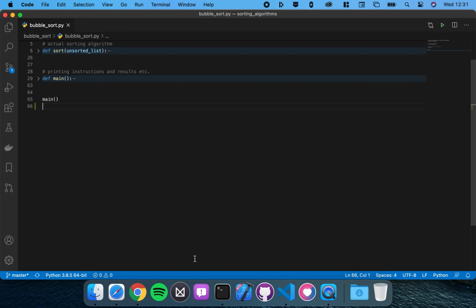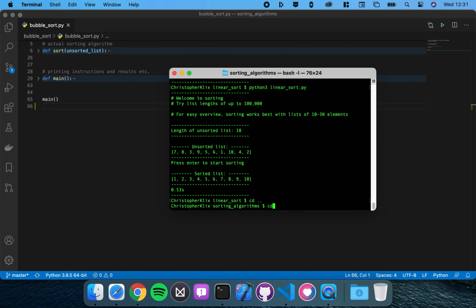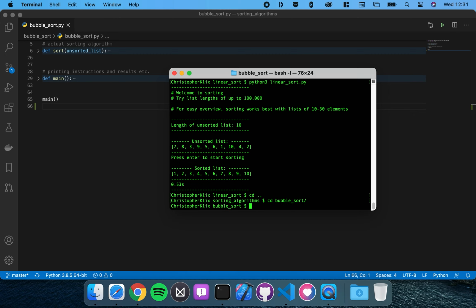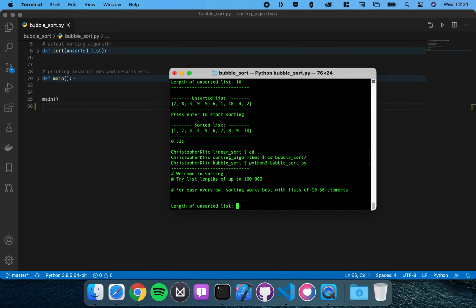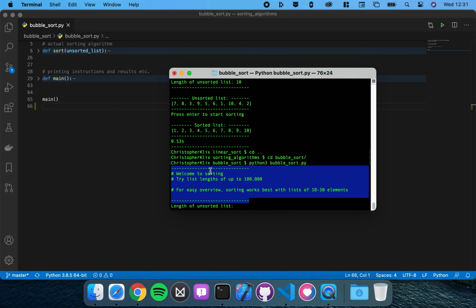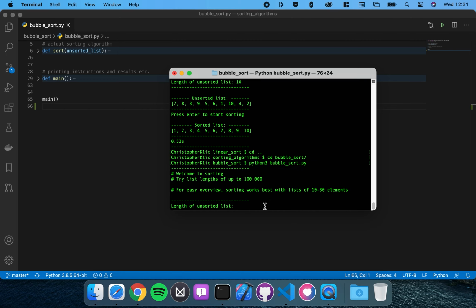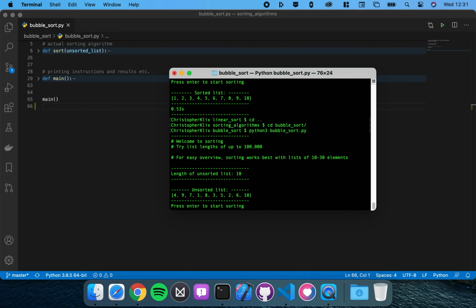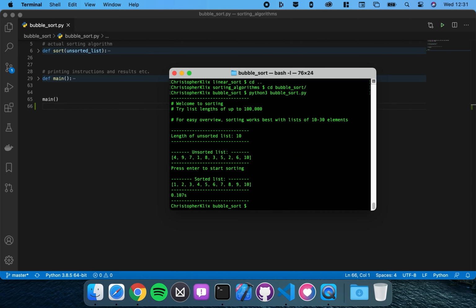But before we go through the code, let me show you the algorithm. So let's go back and go into our bubbly sorting algorithm. There we go. And let's run bubblesort.py. As you can see, the only thing that is happening is printing some ASCII in the terminal, some instructions, welcome to sorting, and we are getting asked for an input. What is the length of the unsorted list? So let's just say 10, and we get an unsorted list. That is very great, but we want to sort. So press enter to start sorting. I press enter, and there we go. We have a sorted list now, and it took roughly 0.107 seconds.